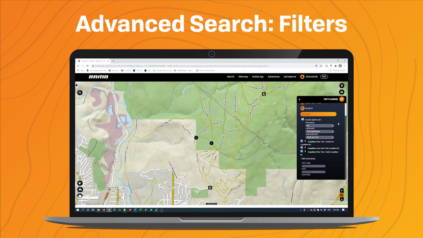So this tool on the right is a great tool for finding any BRMB feature, whether that be an adventure POI or whether it be a land or water feature. So you can search for cities, you can search for towns, things like mountain peaks, glacier names, all sorts of information like that.